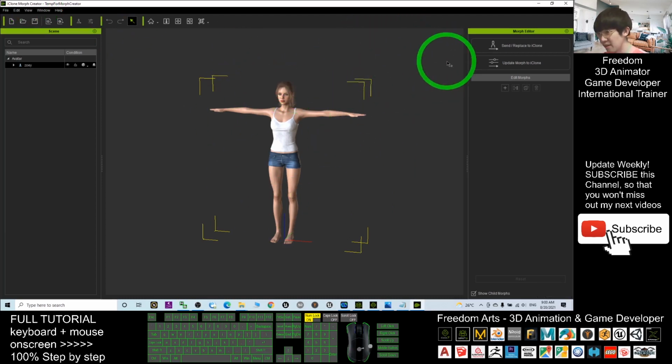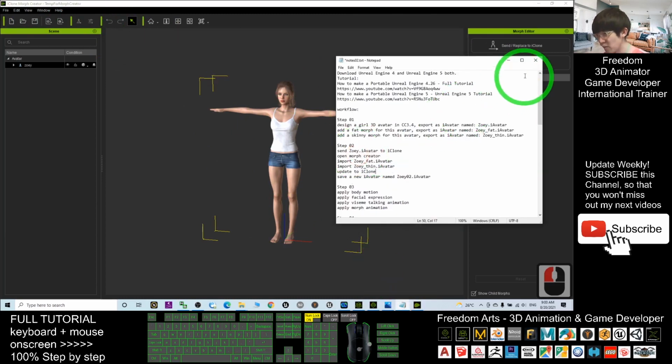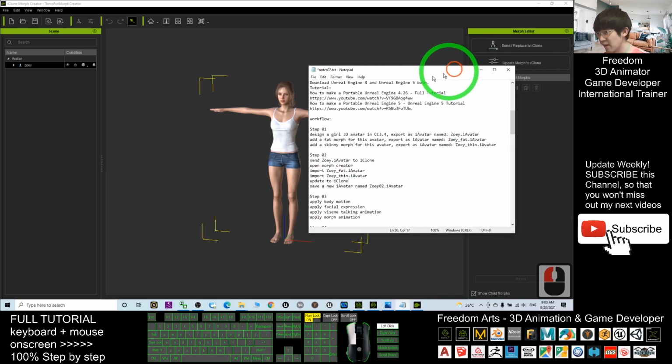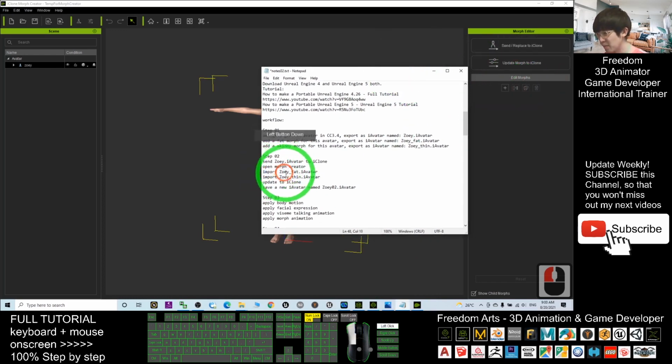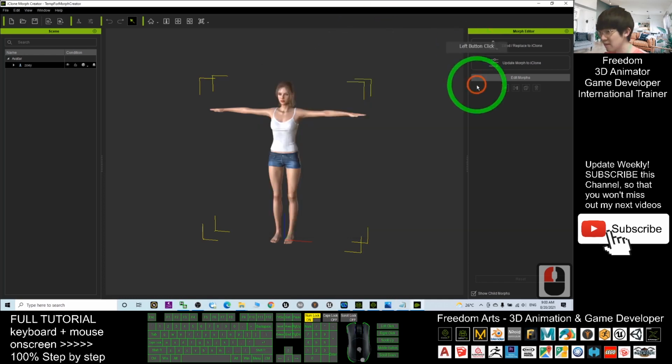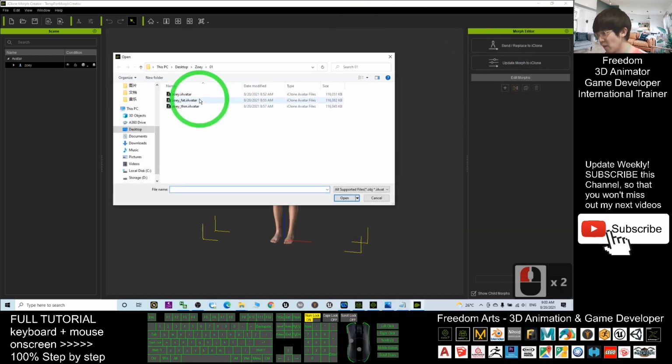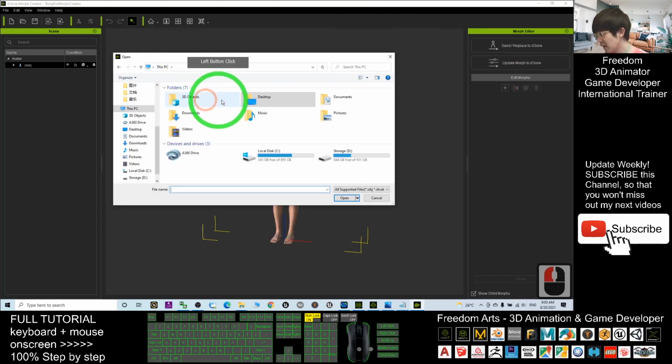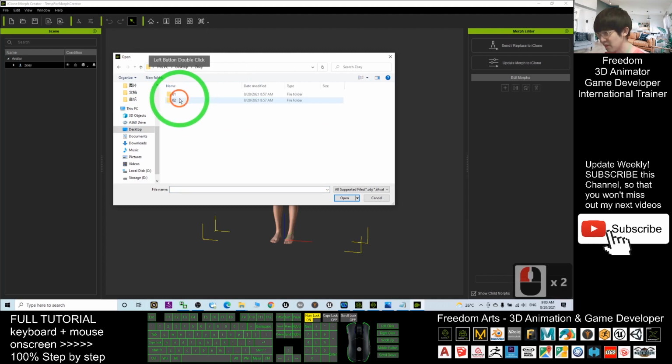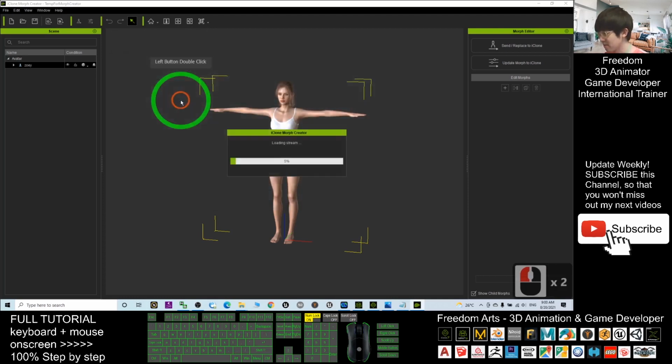Now you have to click plus. And what is the workflow now? When you click plus, you are going to import Zoey Fat and Zoey Thin iAvatar. So now you click plus, you import it one by one. You go to the desktop. Okay, the desktop, this is your Zoey folder. It is at folder 01. First, you import the Zoey.iAvatar. You import one by one. Do not import two at once.